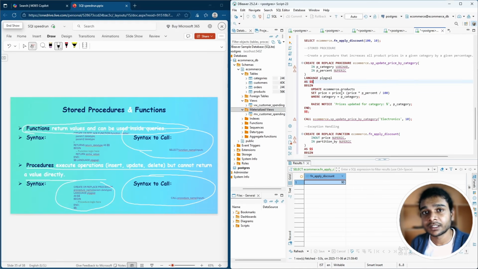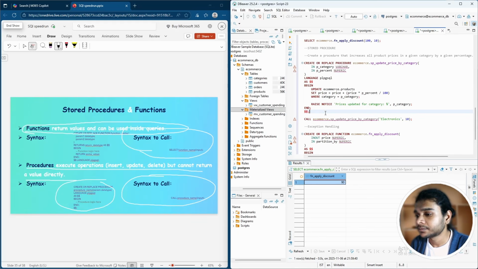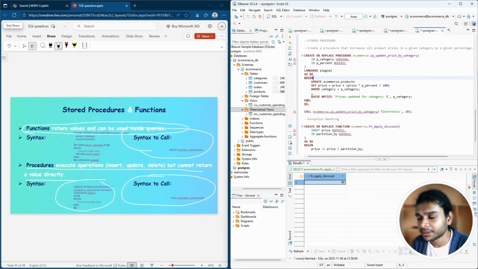The procedures don't return any value, but they execute operations like insert, update, and delete, right? Here we are creating the procedure. This is the syntax: create or replace procedure and the procedure name, update price by category. These are the variables defined, and both are defined as inputs, because this doesn't have output, right? So we're sending the inputs with these two variables into the function.